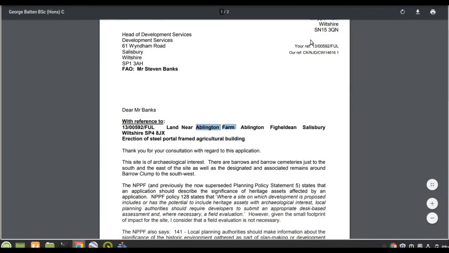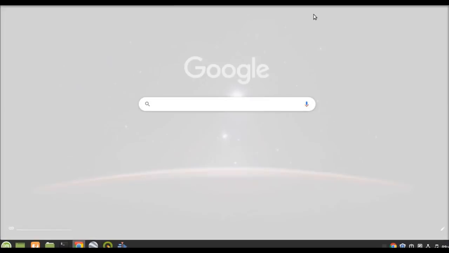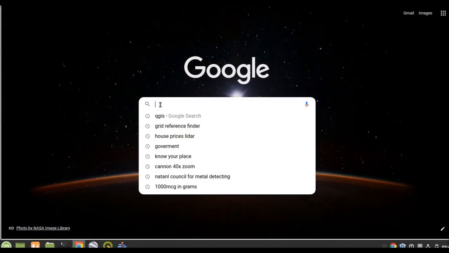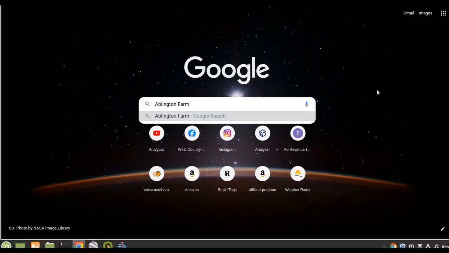And then you can do a search. So I'm going to do a search for the name of the farm, comma, Wiltshire, full stop, and then you put in the words archaeological evaluation.